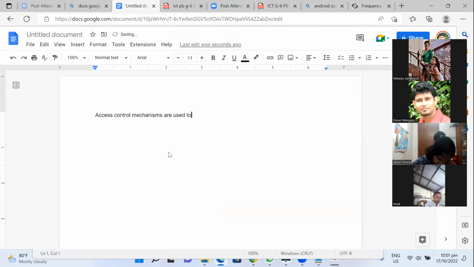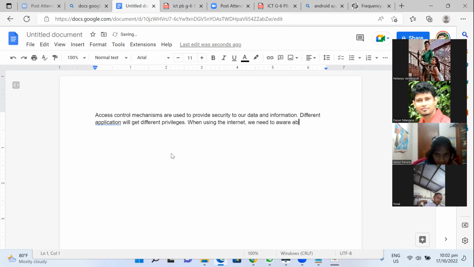are used to provide security to our data and information. Different applications will get different privileges. When using the internet, we need to be aware about this.